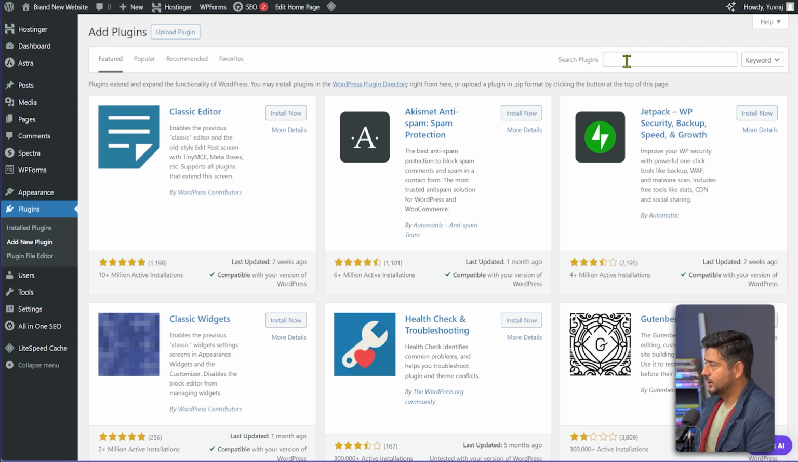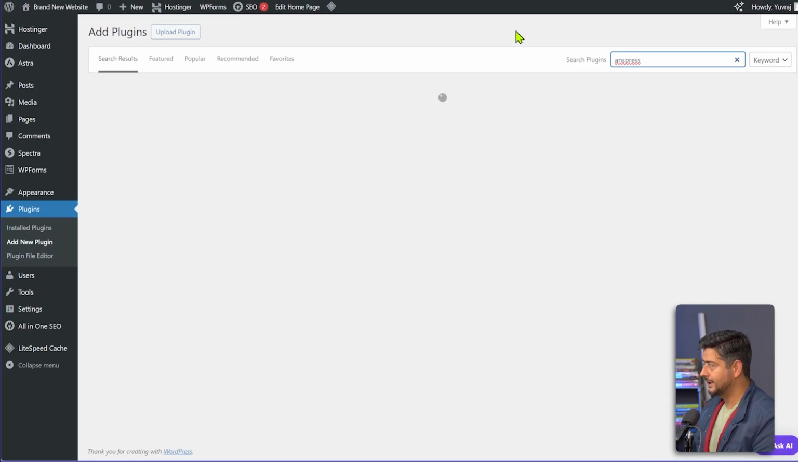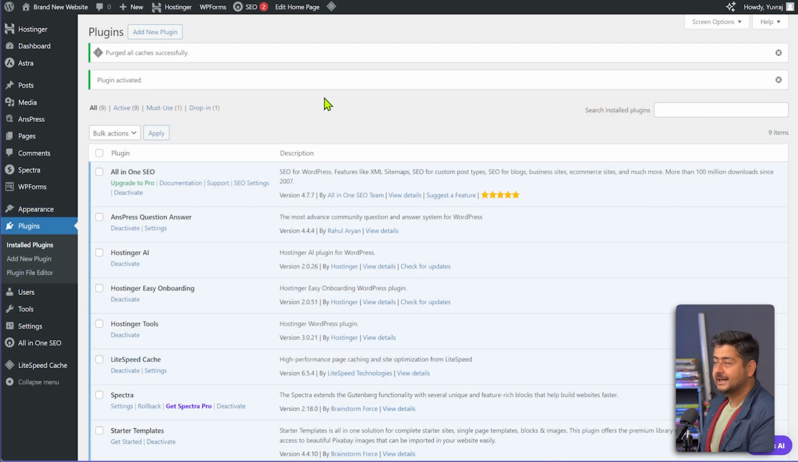So just go to the search option here and search for AnsPress. That's the name of the plugin, AnsPress. You can just call it an abbreviated version of AnsPress. And you can see this is the plugin here. It has 4,000 active installs. This is the plugin, a free question answer plugin for WordPress. So what I'll do is just click install now. Take a few seconds. Let's also activate it. So the plugin is now installed and activated.